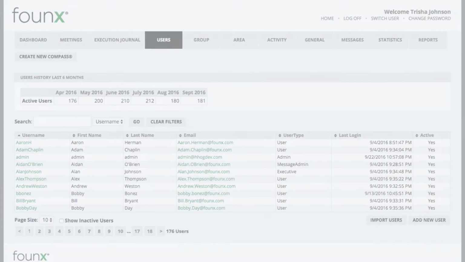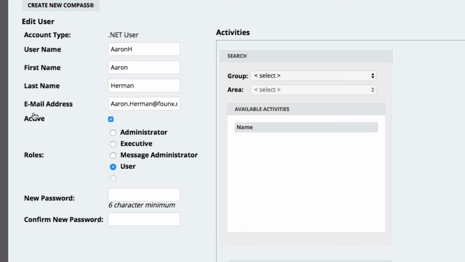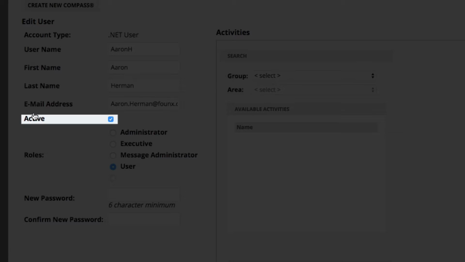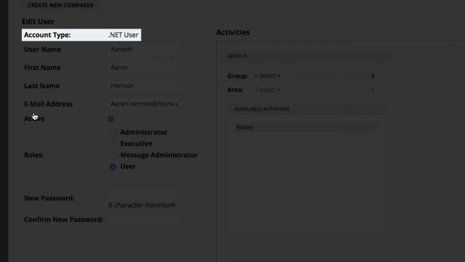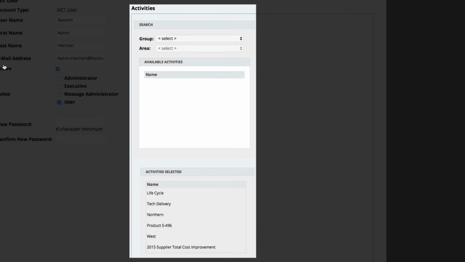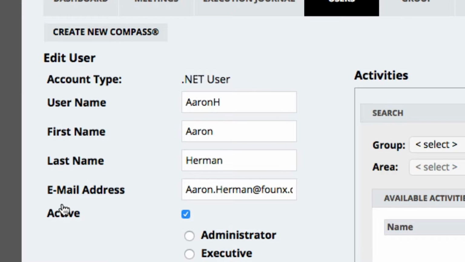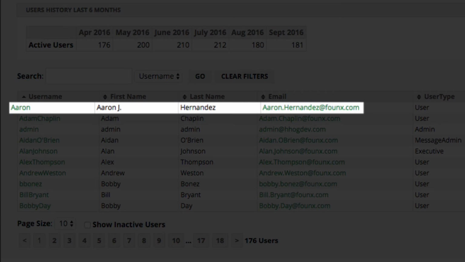To edit a user, simply left-click one time on their Phonex username. Editing a user includes changing any of the following: their Phonex username, first name, last name, email address, active status, Phonex user role, password, unlock a user, and modify the user's associated activities. To change any of the names or email addresses, simply type the changes into the proper field and select Save. Notice that the name changes appear here on the user summary page.